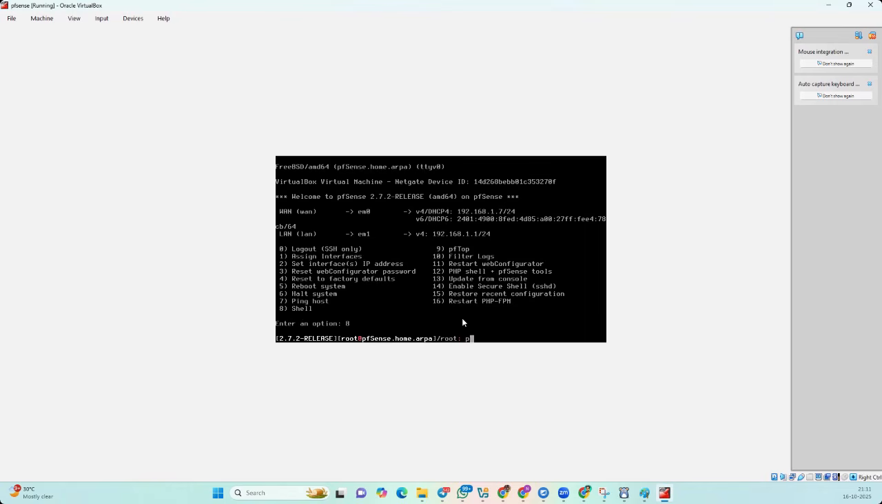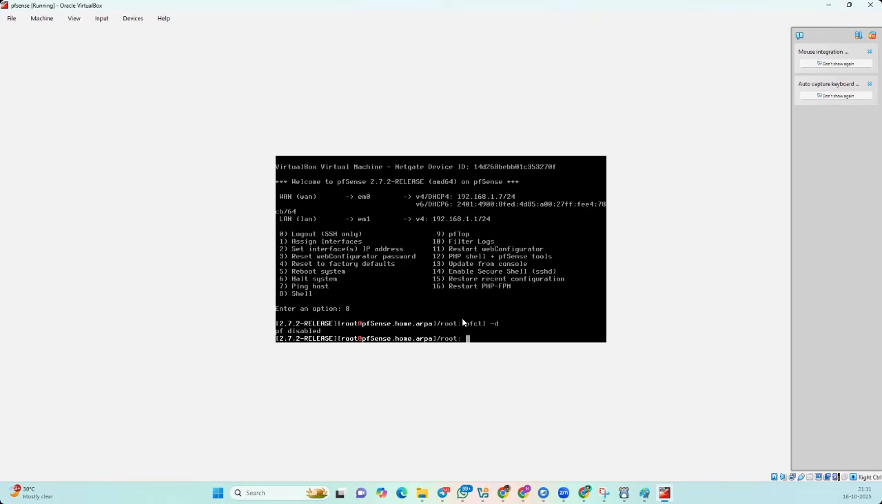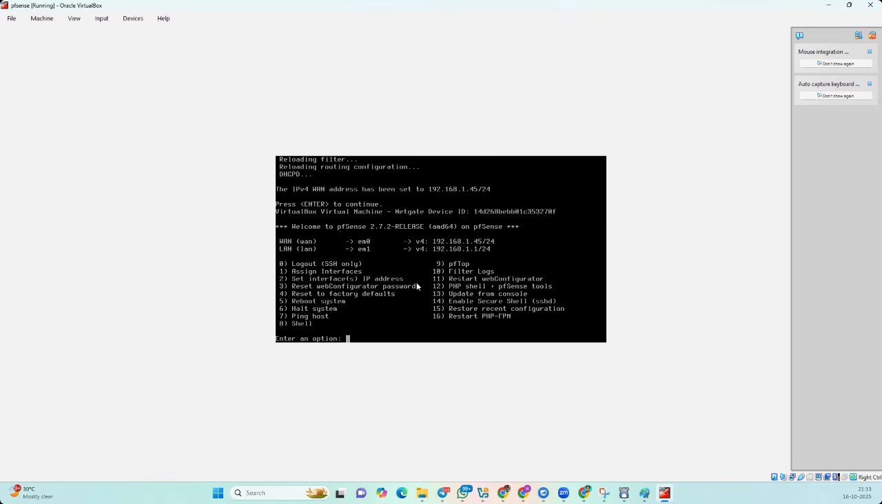Go and then run the command pfctl -d. This is going to disable the packet filter completely. So all traffic is now allowed on the WAN interface, including the web access, from which you can access the web UI. And another option is to access pfSense via the LAN interface.